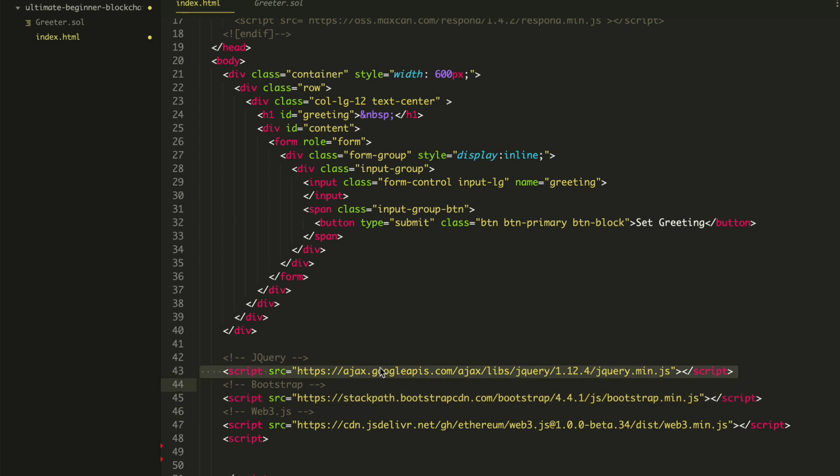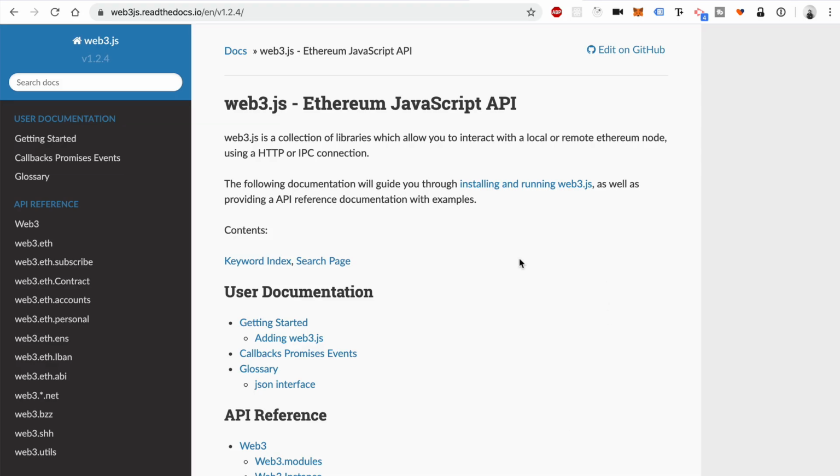So jQuery is basically just a library that allows you to do JavaScript-based interactions on the page, which we'll see here later. And then also Web3.js is the JavaScript library that's going to allow us to talk to the blockchain. So that's what Web3 is. It's a JavaScript library that basically turns your website into a blockchain website, or your app into a blockchain app, okay? Just like MetaMask turns your web browser into a blockchain browser, Web3.js turns your app into a blockchain app, all right?